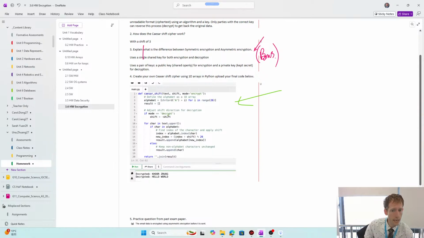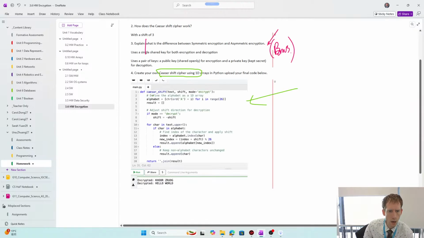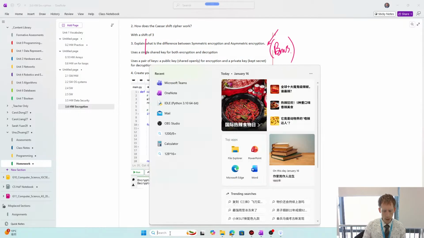What we're going to be doing today is a Caesar shift using a 1D array. It looks like Yuna already did that right here. She made a function. I'm going to do it a little bit differently, but we're going to do it together. It's going to scramble the data. Okay. Can you open up Python?